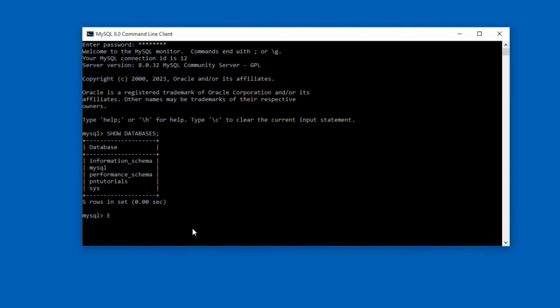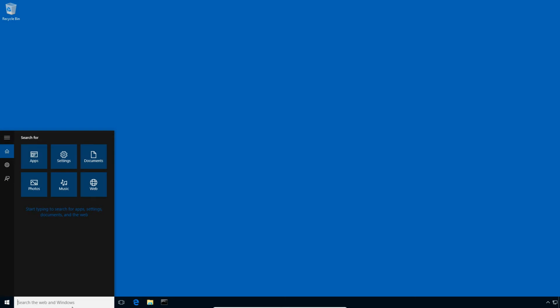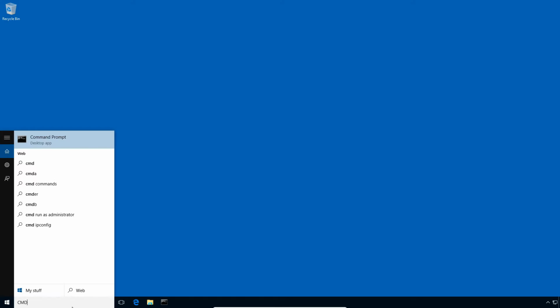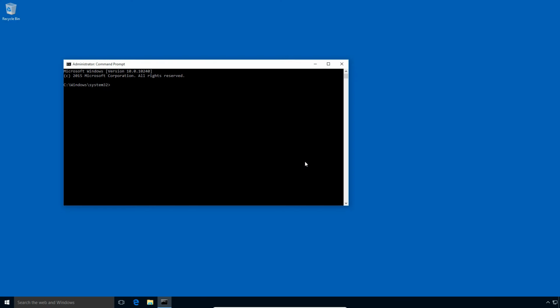Let's log out of root user account using exit statement. In Windows 10 search, type cmd and right click on this command prompt icon and select Run as Administrator. Press Y to allow the application.